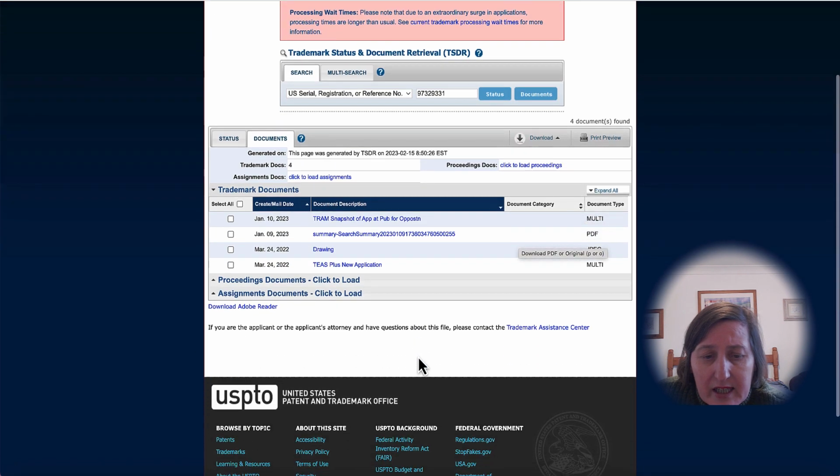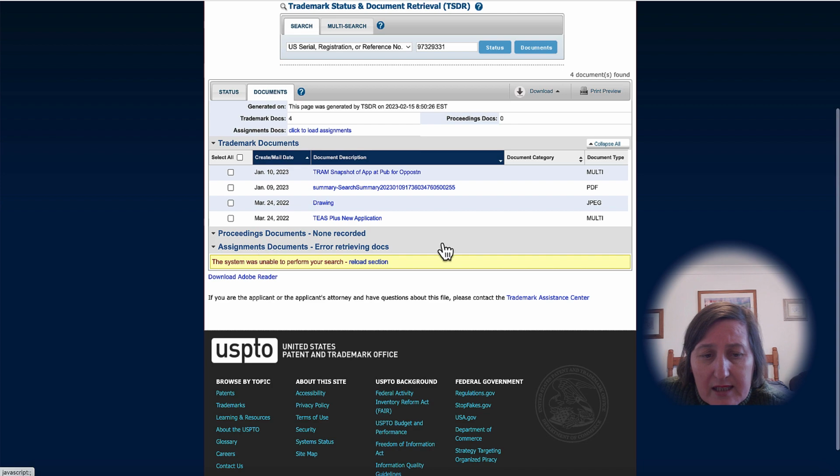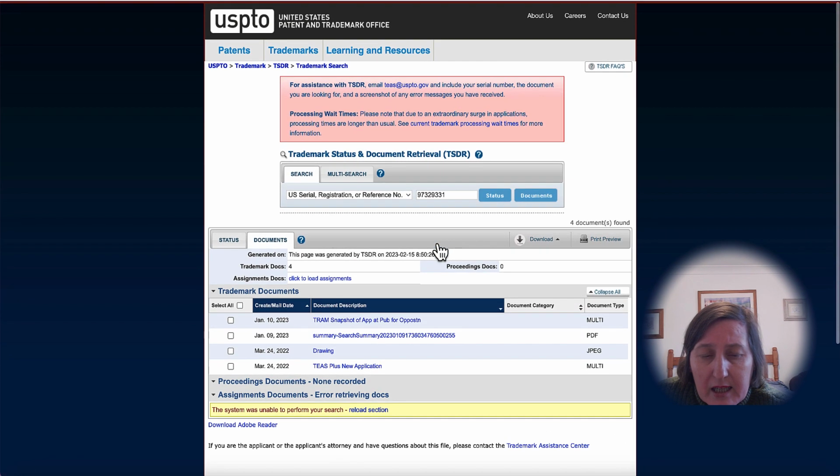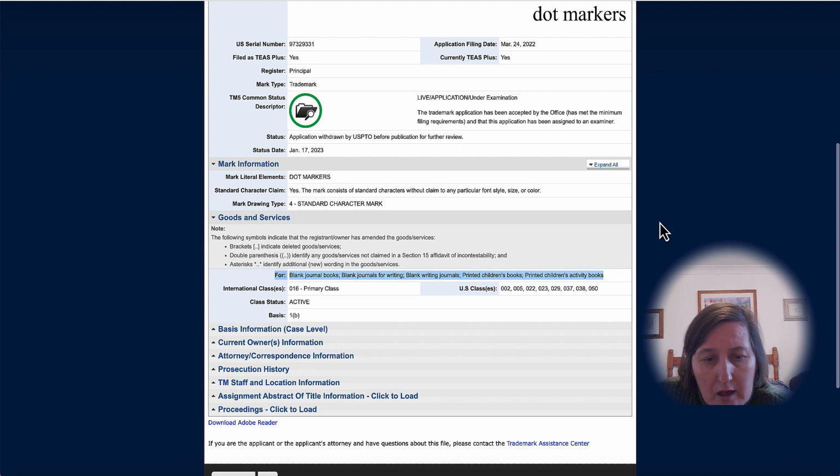And again, it tells you what proceedings are happening, and assignments and things like that. So that's what you need to do when you're checking out. In here it does tell you the current owner's information. I'm not going to click on that, and it actually tells you who the attorney is and all that.